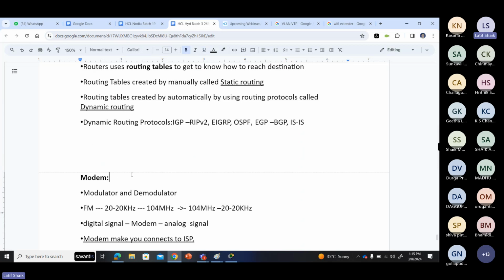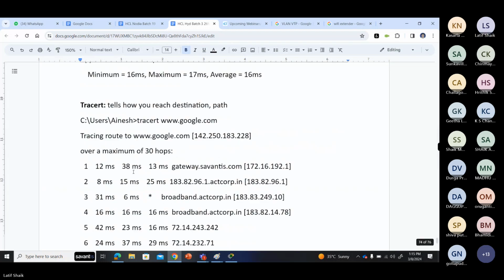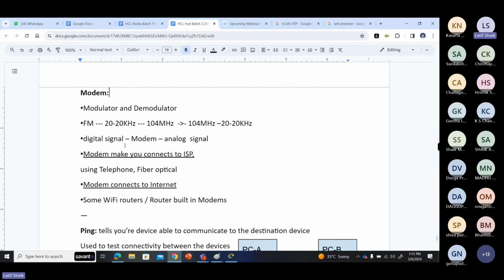Guys, understand up to router? The last part is only modem. Okay. For today. Yes, sir. What is the modem? Already we know what is the modem.